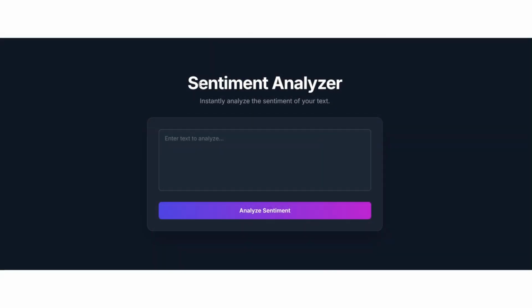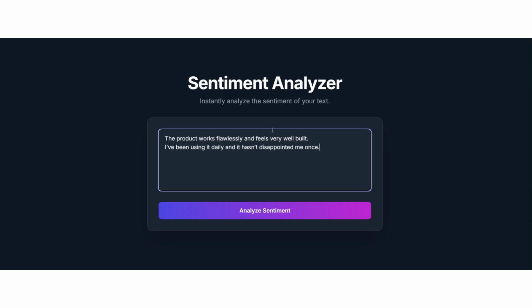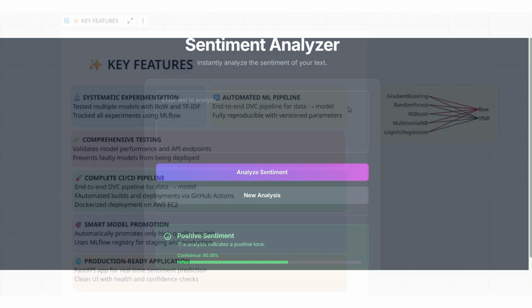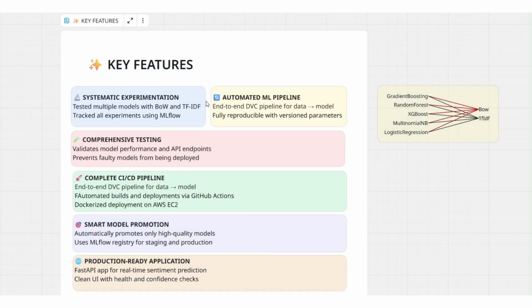As I deployed my project on an AWS EC2 machine, I could access it on port 8080 of the public IP address of my EC2 machine. Let me show you how it works. When we input any text and analyze, it will provide us with a sentiment and the confidence score. That's it.